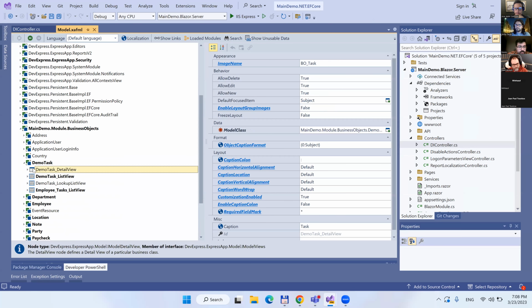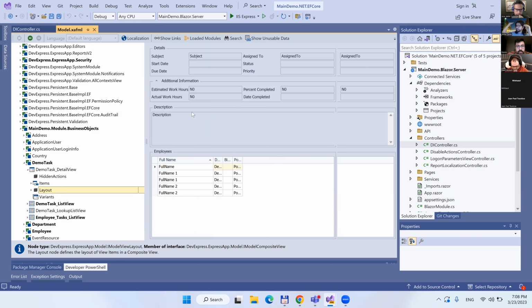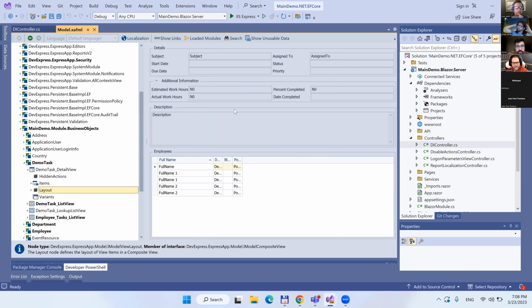I think most of you are already familiar with layout customization from WinForms applications, and also from the design time experience of the model editor. Here you can see that I selected the detail view node, then I selected the layout node, and here you can see our WinForms layout control that allows you to see the approximate UI that you get at runtime.